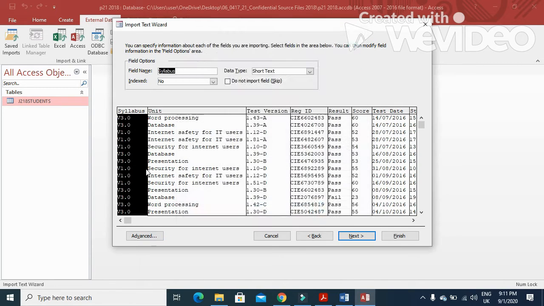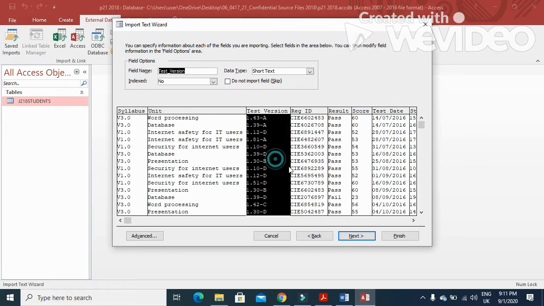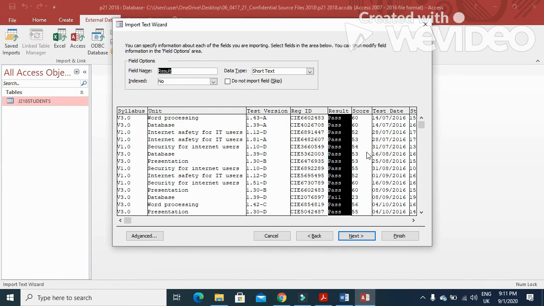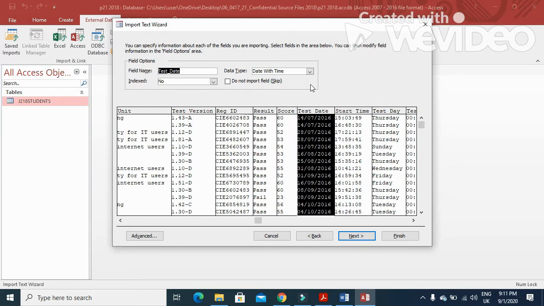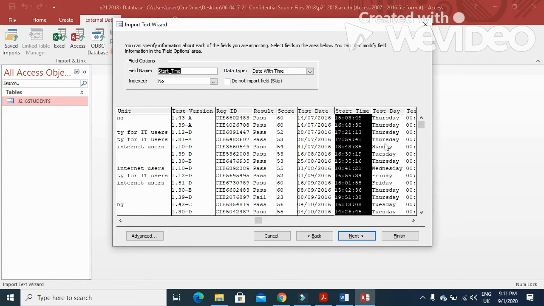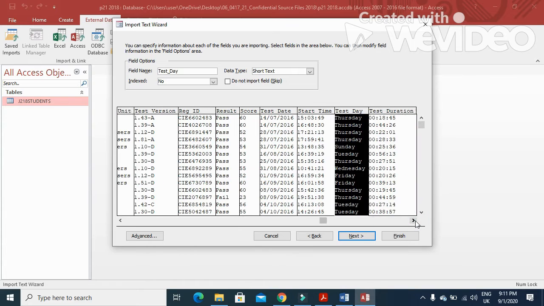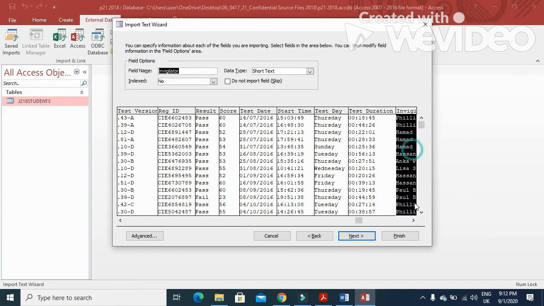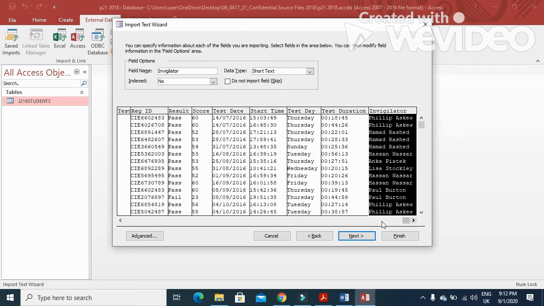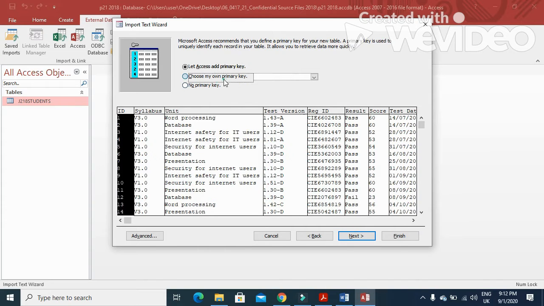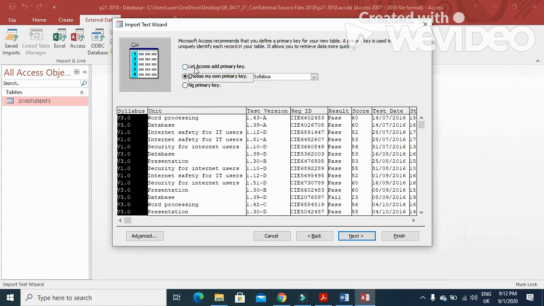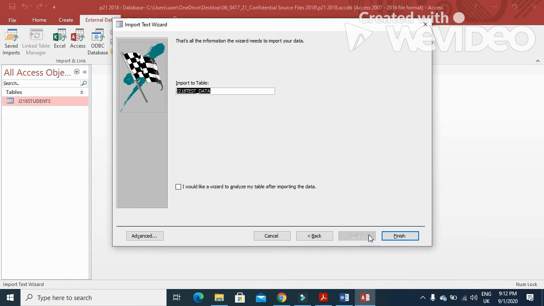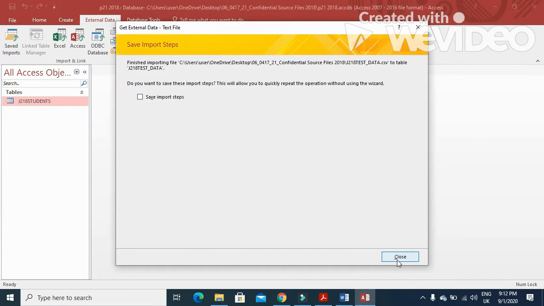Okay, click on OK. So this is text, that is teacher, and this one is date and time. This is only time, Thursday, and then we have test time, invigilation. That's all. Click on next. Now choose your primary key. Make sure you do not set any primary key, they said, so we don't need any primary key. Next and finish. So the file is imported.